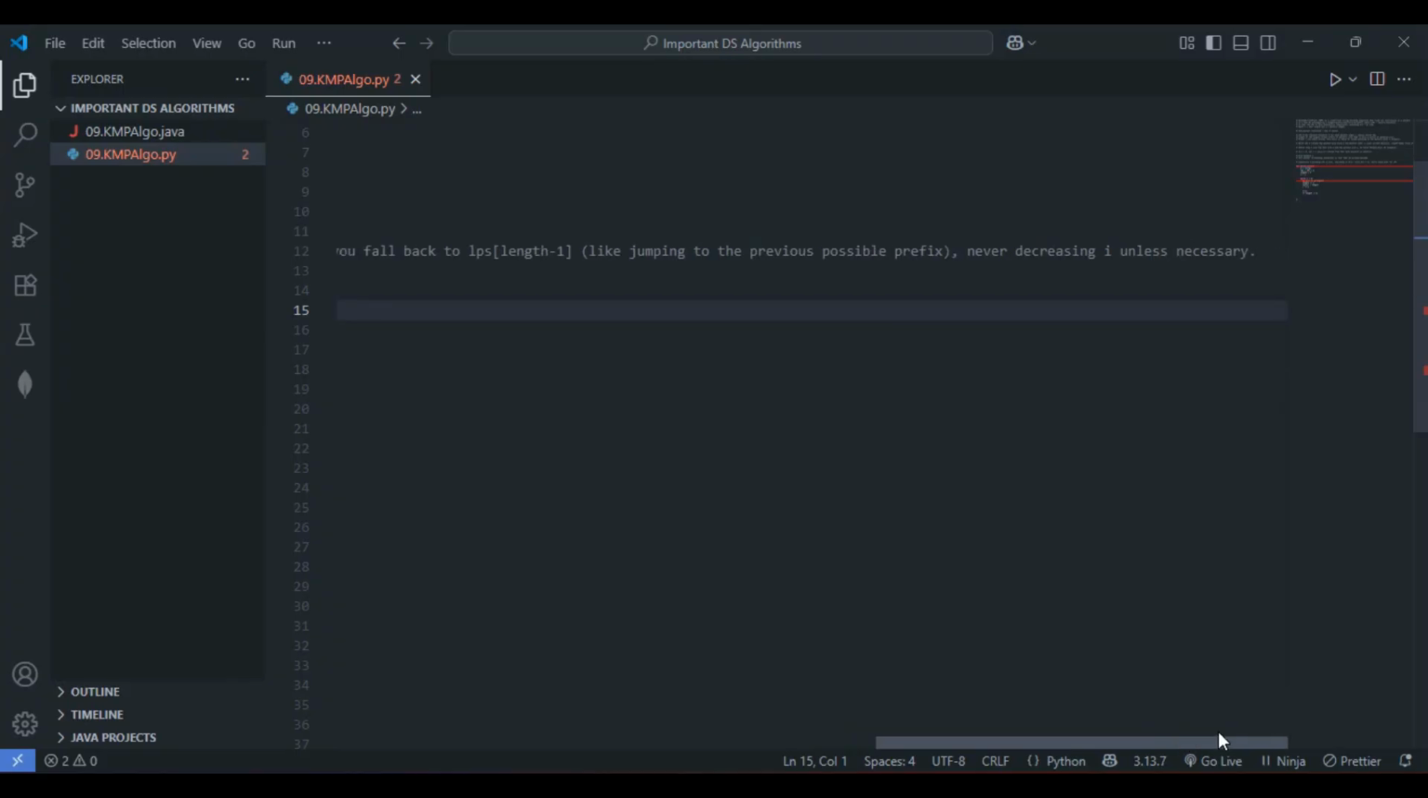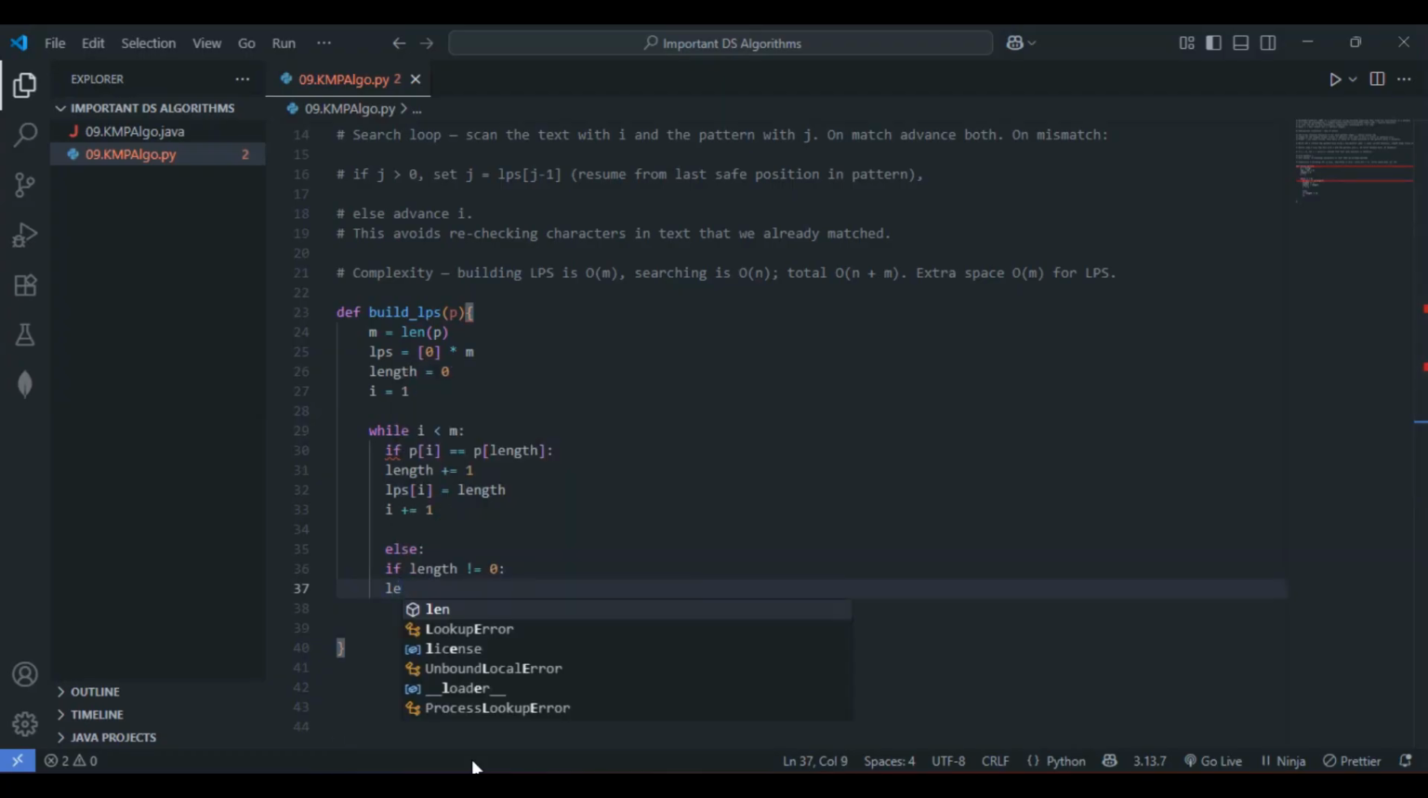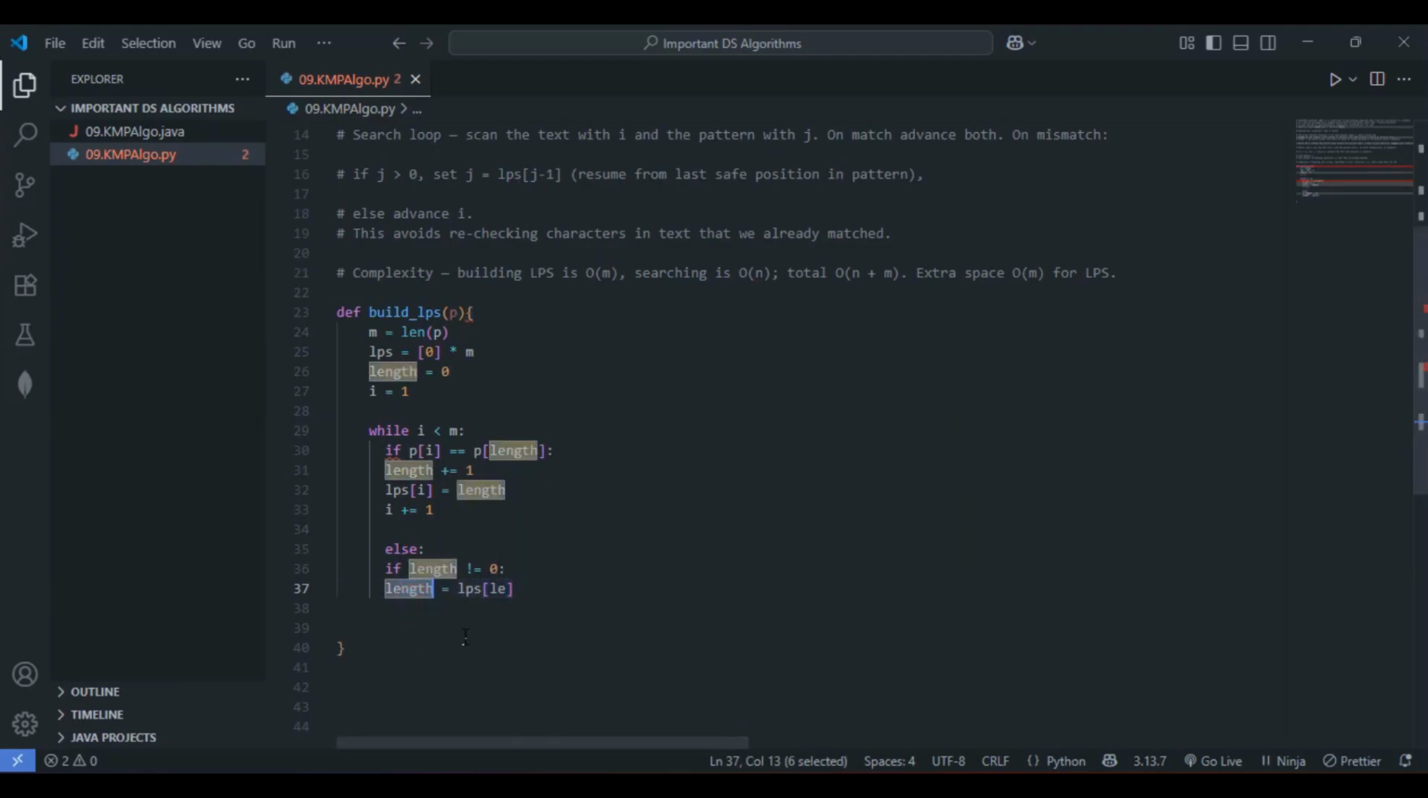So we don't have to decrease i unless necessary. So this we know, right? That's what we need to do here. If length not equal to 0, then we fall back to the previous longest prefix suffix value. Length equals LPS of length minus 1. This is fair.